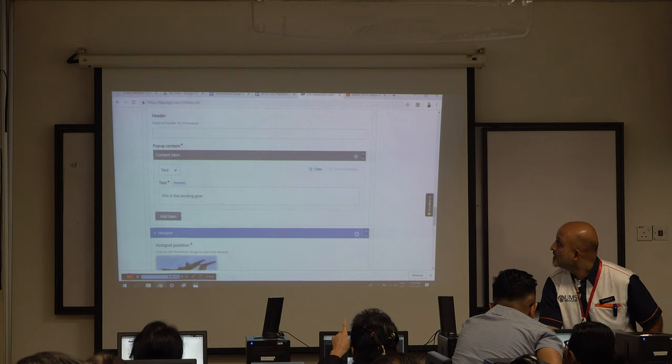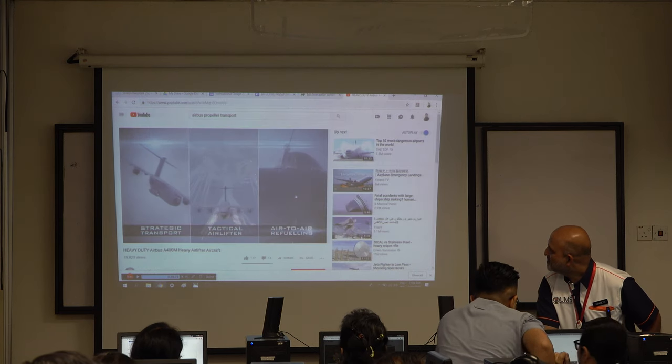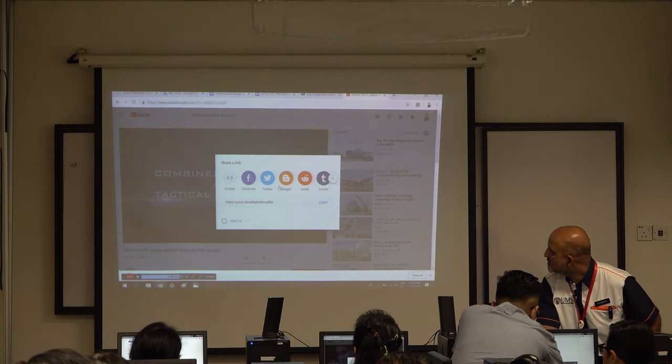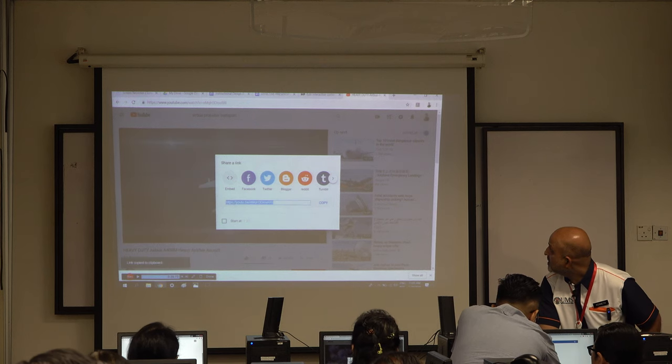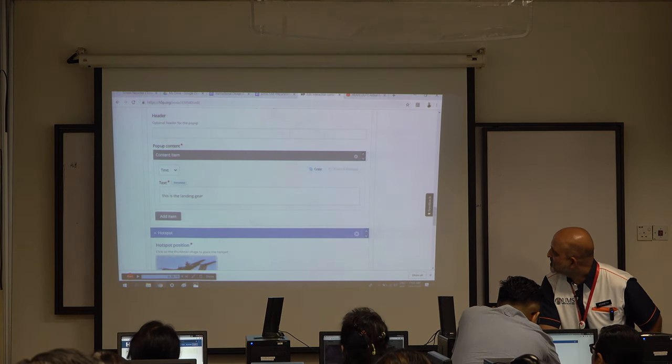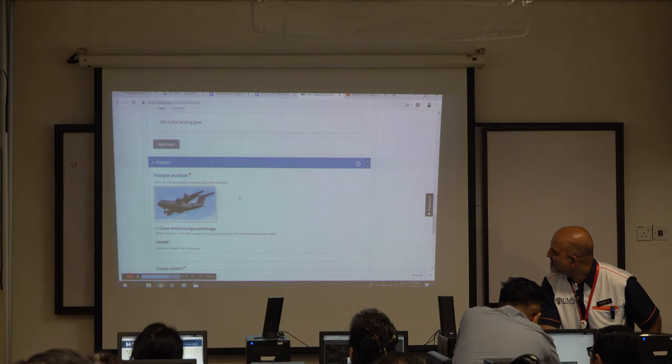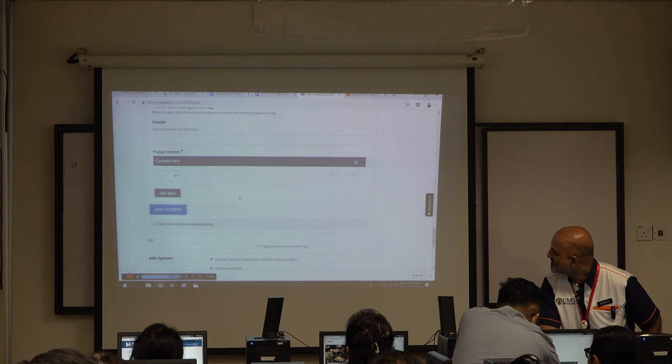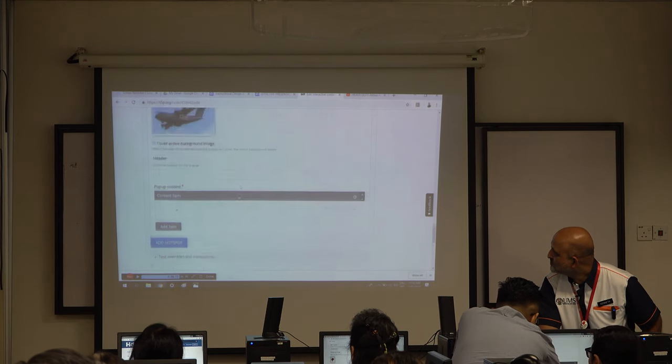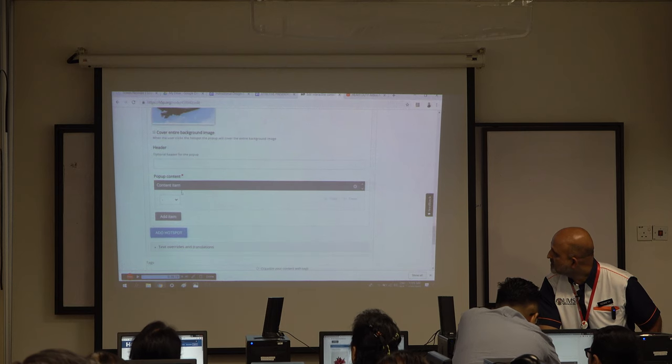Click the share and then copy. I'm going through while other people are following. Share. Yes. Copy. If you are using social media, you will probably know how to do it. So I added a hotspot.